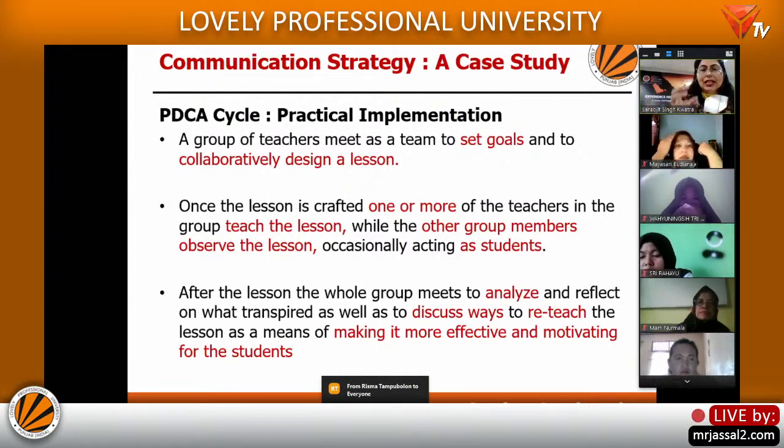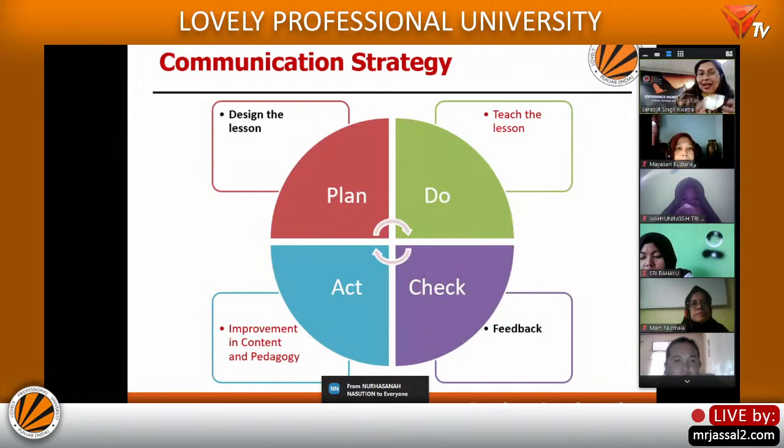What they simply did is a group of teachers together, they set the goals, they planned and designed the lesson together. Then one teacher taught the lesson to the other teachers, teaching in front of the colleagues. The other colleagues gave them the feedback, how this lesson can be taught still in a better way, still more interesting. And then collectively they decided how to improve the content and the pedagogy. This is known as the plan, do, check, act cycle, PDCA.